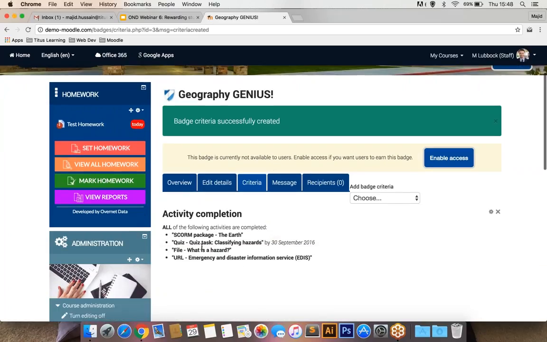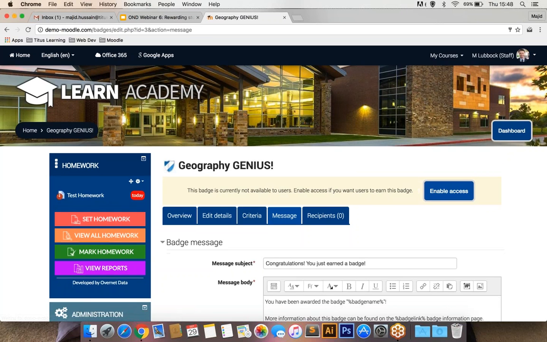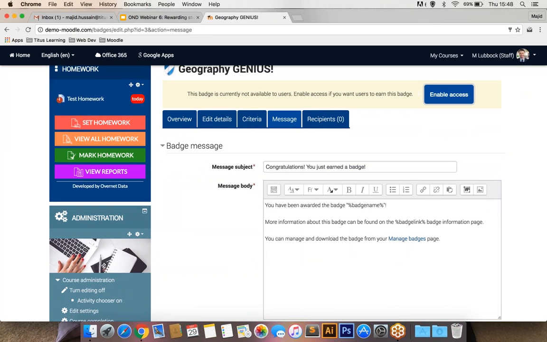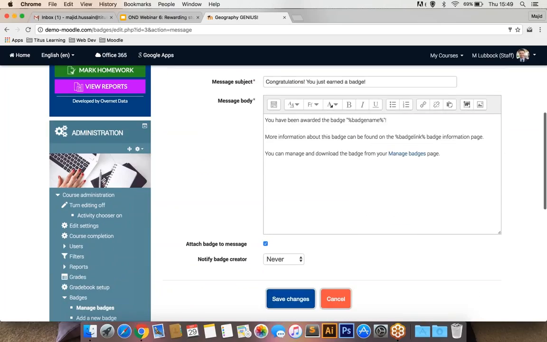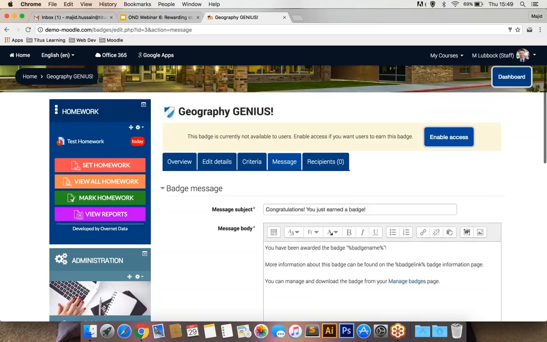So you can see the criteria. So activity completion, all of the following activities must be complete in order for this badge to be issued. And there is a message tab as well. So this is the message that the student will receive once they've earned a badge, and you can customize this here. So you might want to add a video in here. You can add a video, you can add some pictures in here, you can add some more text, that kind of thing. So once you've customized this, you can save that down here.